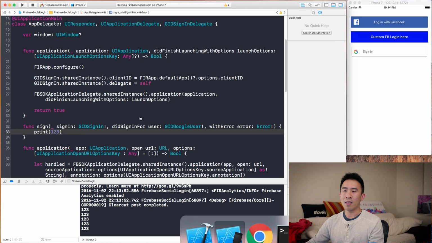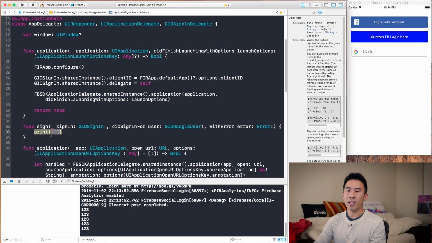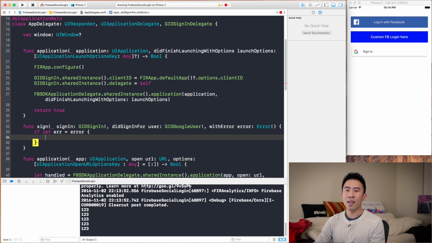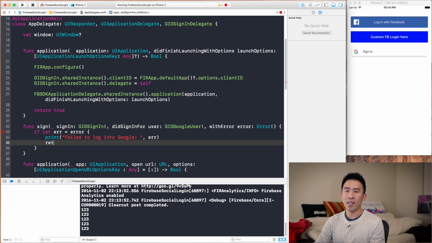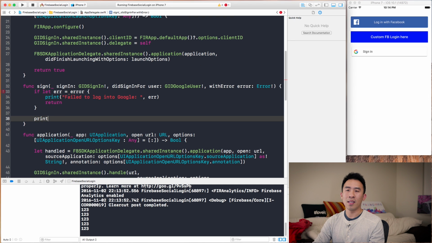So we will implement the rest of this method right here by first checking the error. If let error equals this error right there, print failed to log into Google, and let's just give it the error right there and return. Otherwise, we will say print successfully logged into Google. And we actually have this user right here as well.